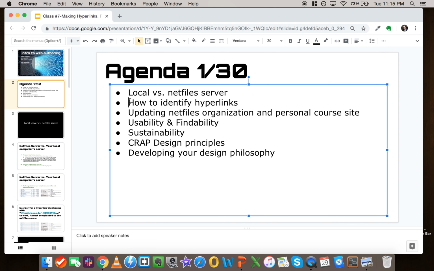Then I'm going to talk about how to identify your hyperlinks, and again, if this is a review for you, feel free to jump by it. That'll be the first part, and then we'll talk about updating how you organize your NetFile files so far, and also updating the links in your personal course site. Then we'll talk about usability and findability, as well as sustainability, and jumping back to the readings from a while ago, we'll talk about CRAP design principles and how that relates to usability, findability, etc. And then we'll use these to develop your design philosophy.